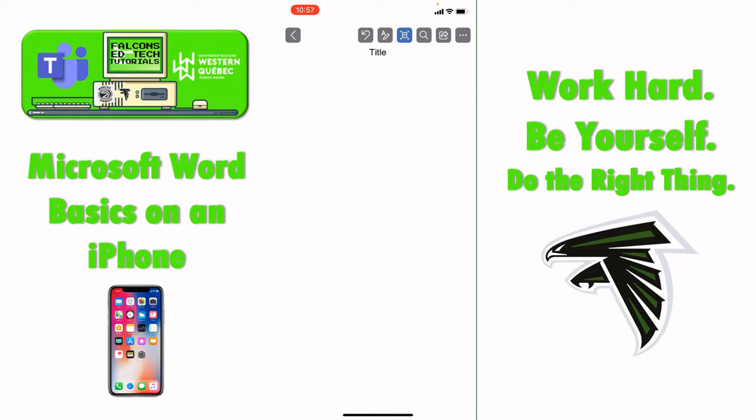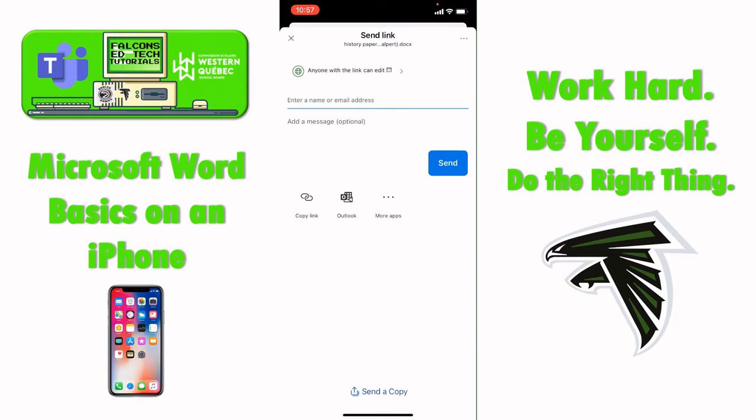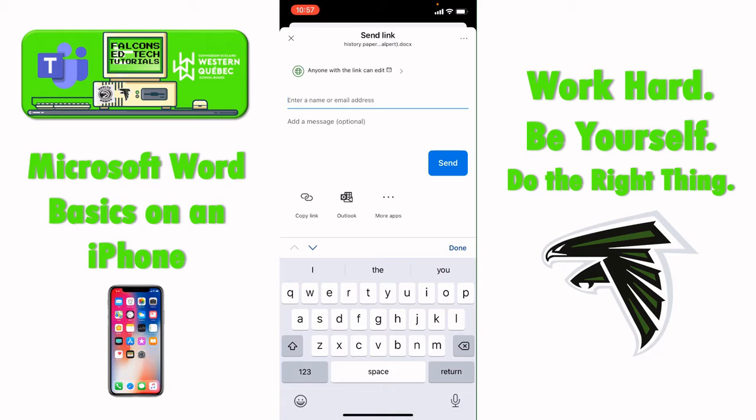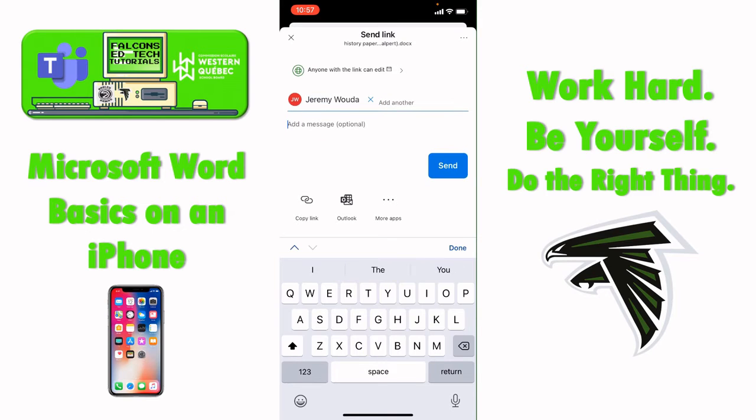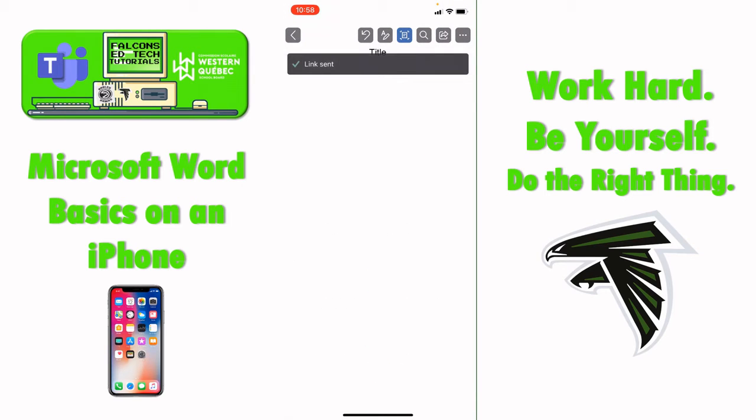The other thing that I want to show you is how to share it. So you click on that share button, which is the arrow pointing out. And again, you can just send a link directly from your OneDrive. So let's just send it to that same teacher. So we're gonna send it to Jeremy, not Boivin. I'm sure he's a great guy, but Jeremy Wowda. And again, we can add a message if we need to. Hit send, and that'll actually send it to the teacher. All right.